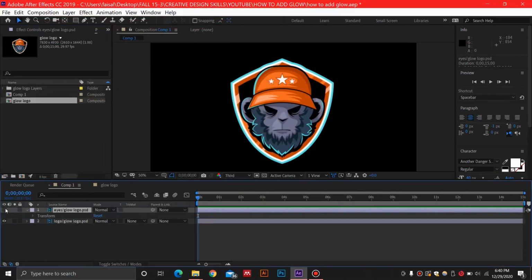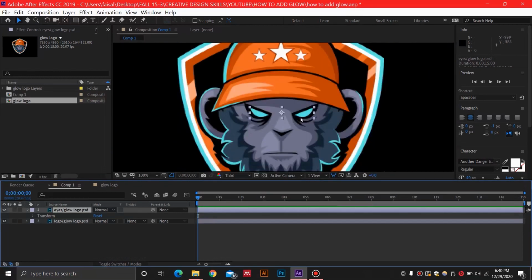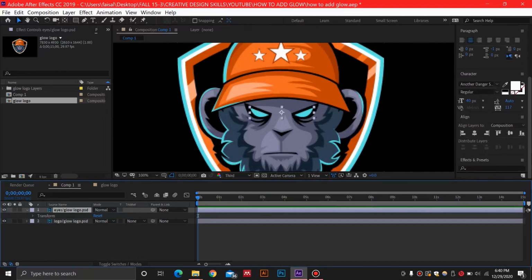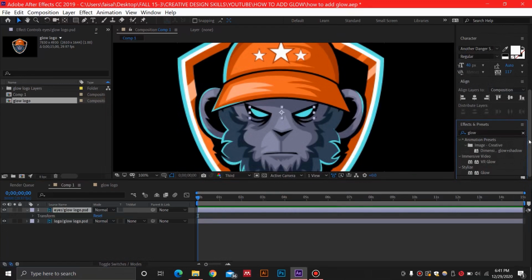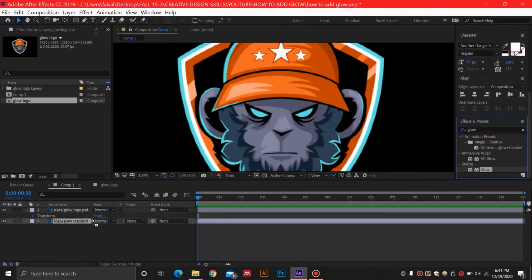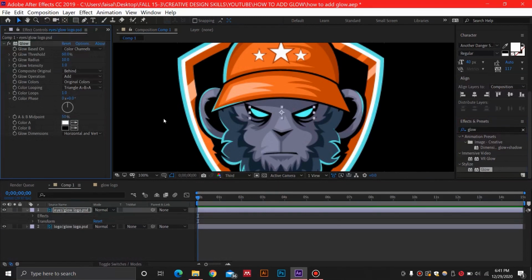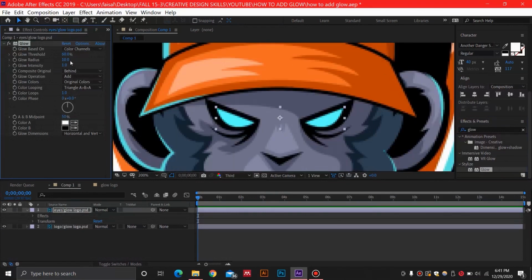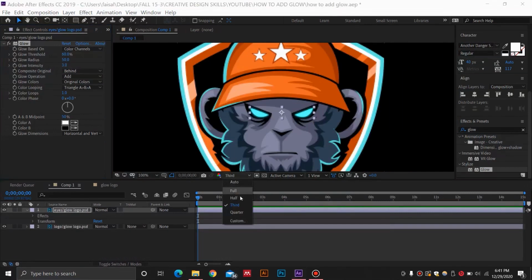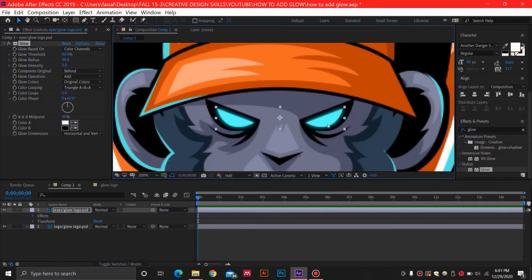So it is necessary to separate the eyes before, because we are going to be only adding the glow over here and not on the entire logo. So let's go into effects and presets. Once I type in glow, I'm going to see these effects, and I'm going to just drop this glow over here on these eyes, and you will see that nothing will happen on the first glow. And we can just go ahead and increase the radius from 10 to, let's say, 50, and the glow intensity to 3. So a little bit of something is happening over here. Let me just change the resolution. You can see that a little bit of glow has been added.